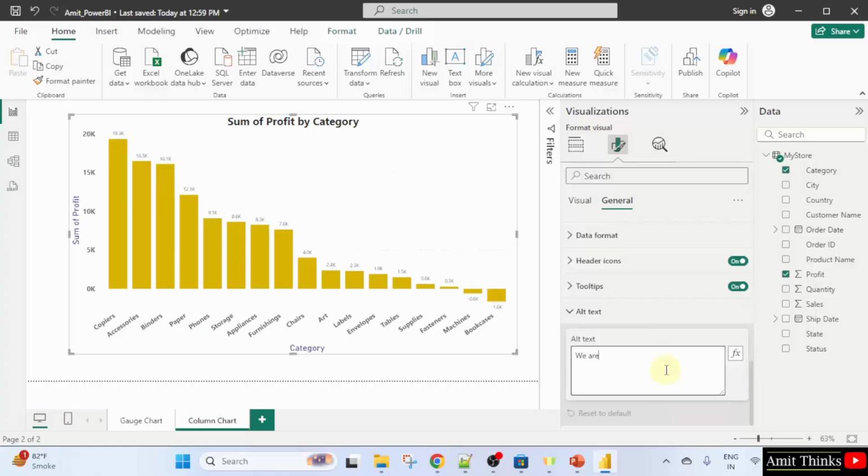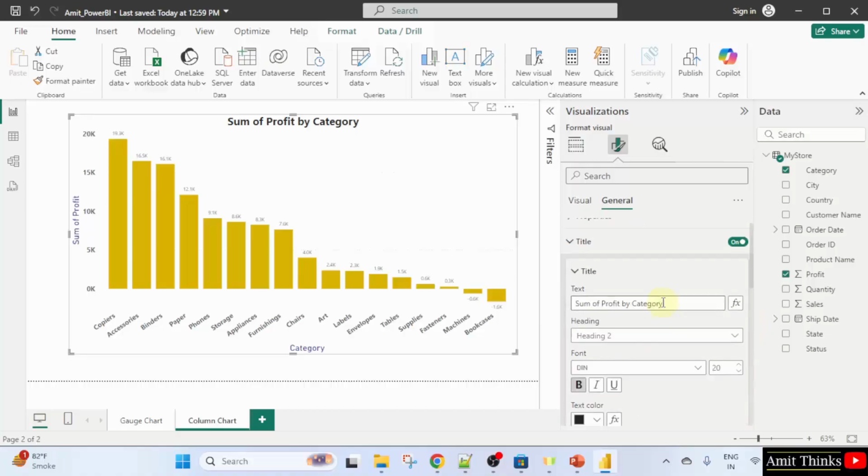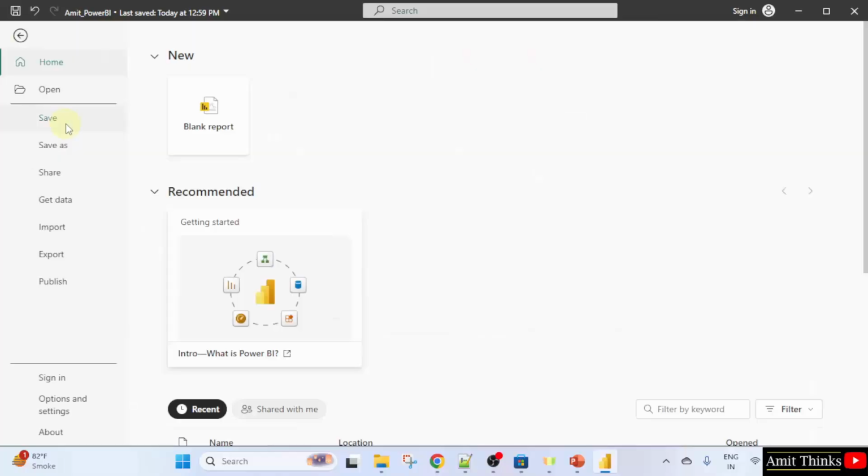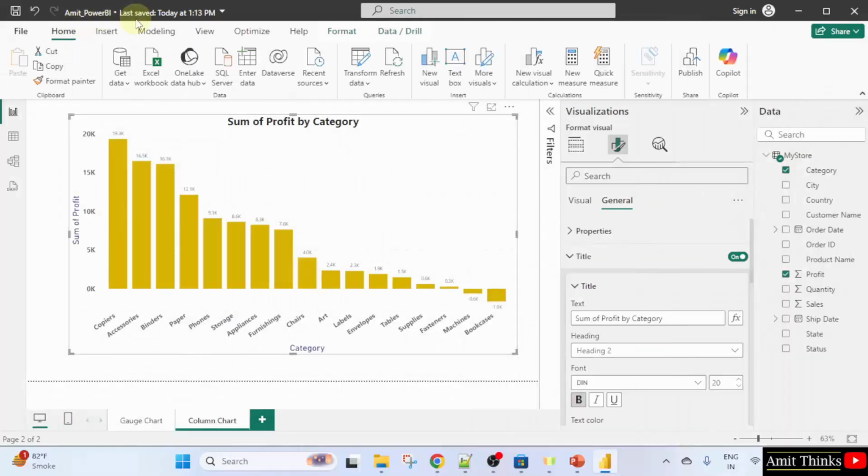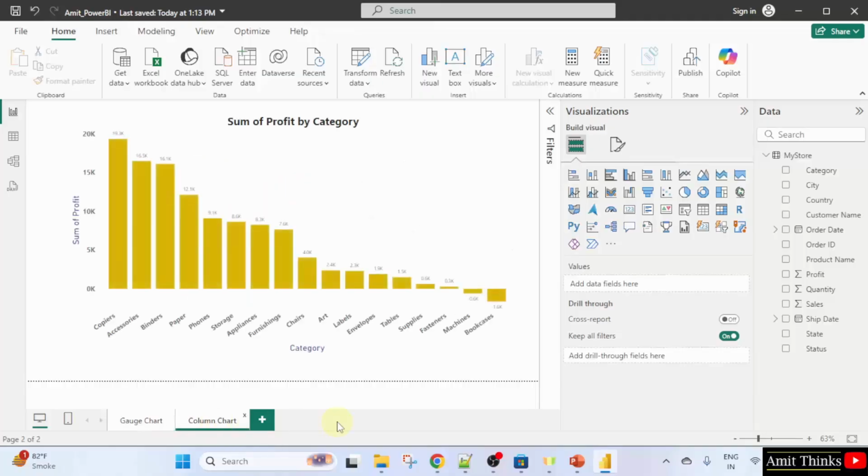We are creating a column chart to display sum of profit by category. Okay. Now we have completed it. Go to file, save. Now Amit underscore PowerBI.pbix will have a card chart and a column chart in a single file and it is based on your data.